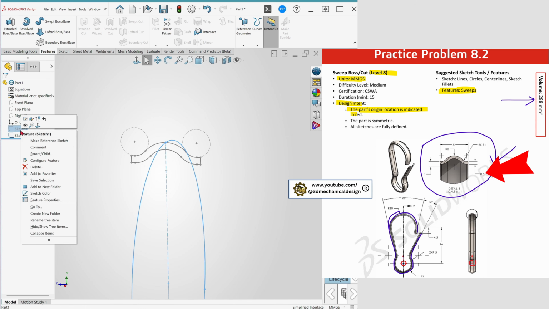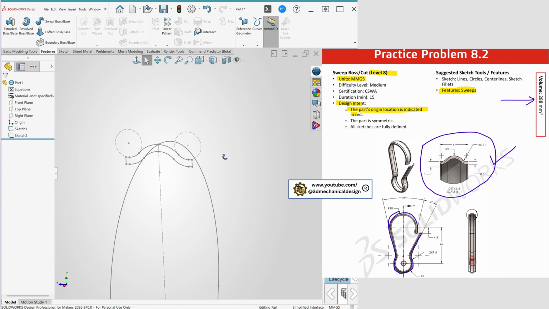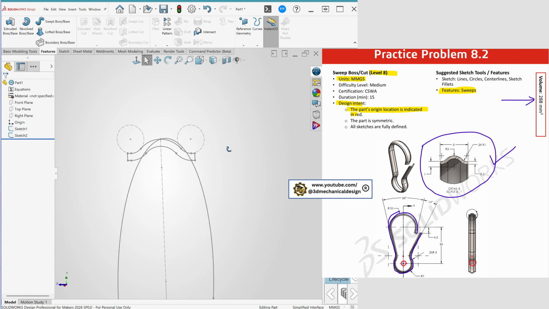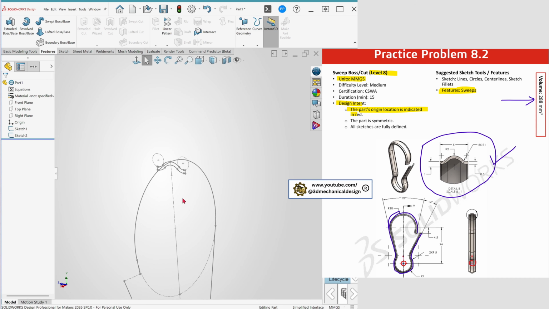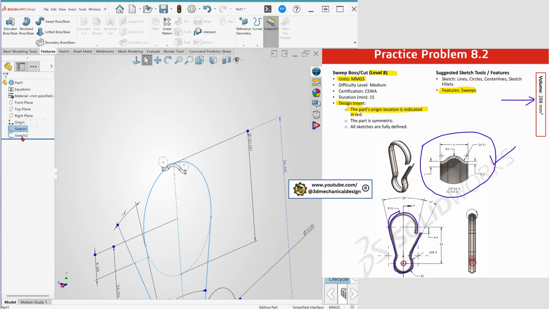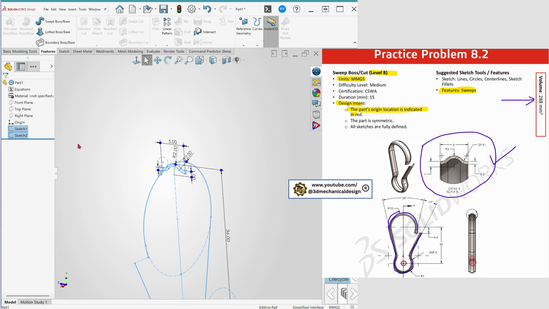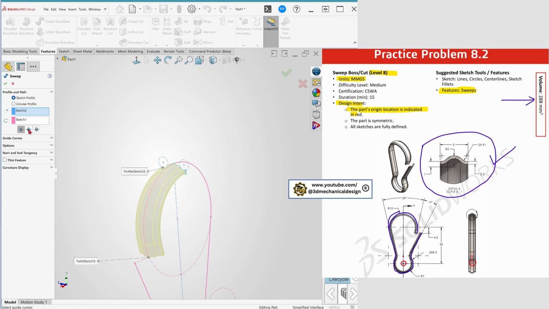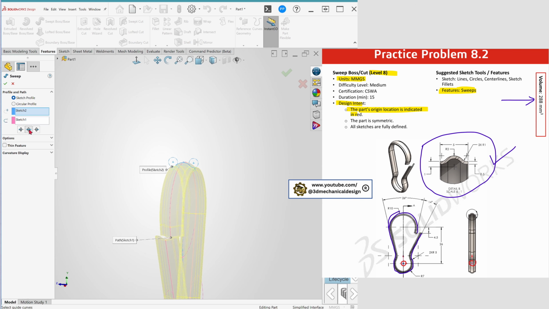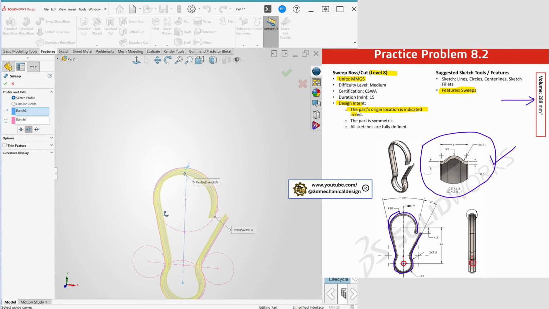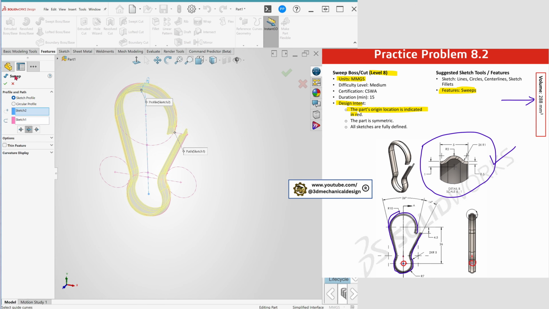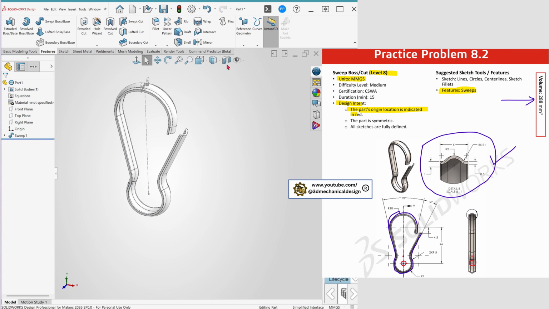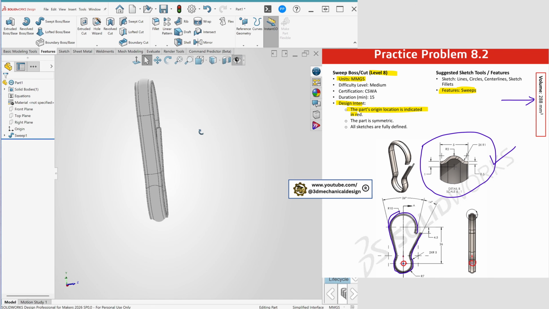Now select both sketches, either from the Graphics area or from the FeatureManager design tree. With both sketches selected, go to the Features tab and choose Swept Boss. SOLIDWORKS should automatically recognize one sketch as the profile and the other as the path. If the preview only goes one way along the path, turn on bidirectional. To create the feature, click the green checkmark. Your model should now match the provided drawing.